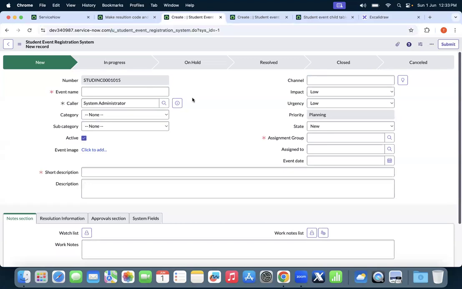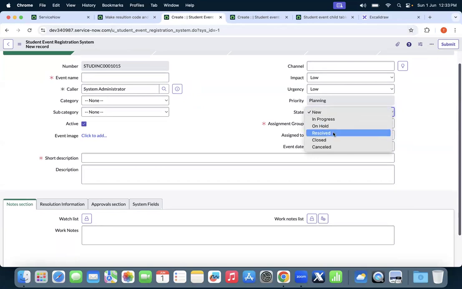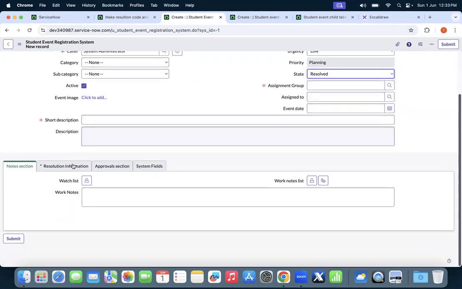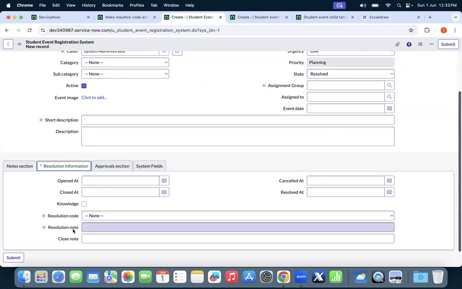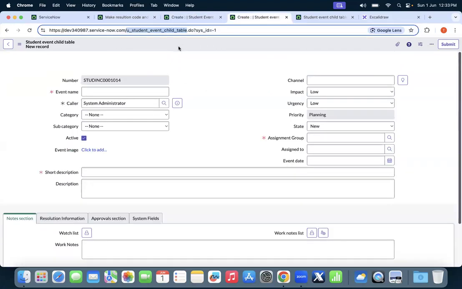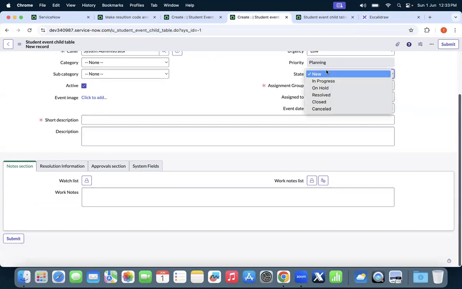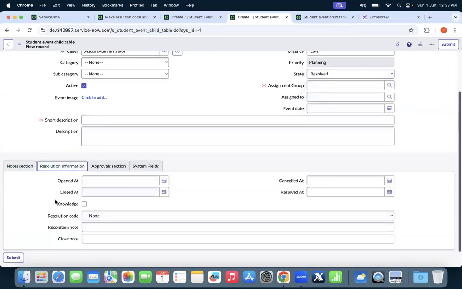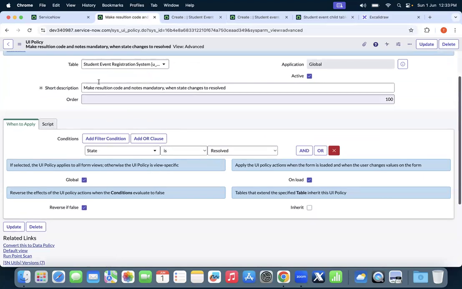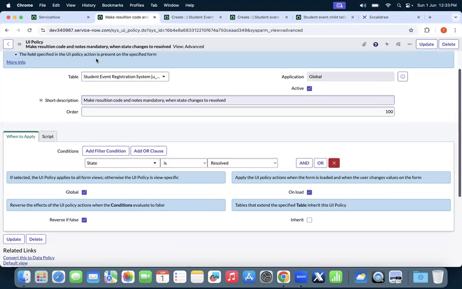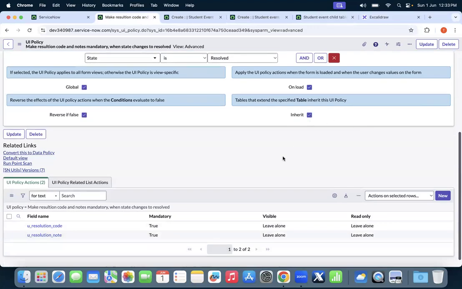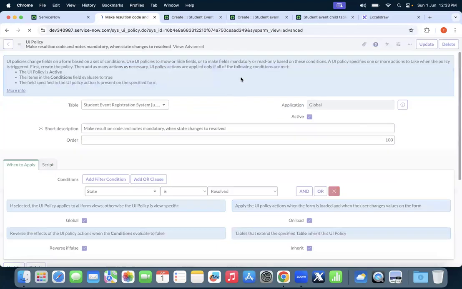As of now, if I go to my student event registration system table and change the state to resolved, I can see the resolution code and resolution note becoming mandatory here. But when I go to the student event child table and change the state to resolved, I cannot see them becoming mandatory. So I want that UI policy to work on my child table as well, not only on the parent table. I will set inherit to true, and let me save the form.